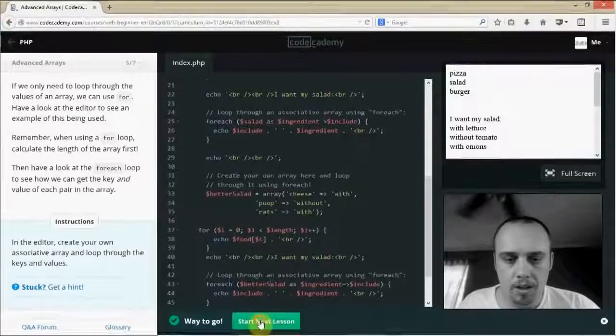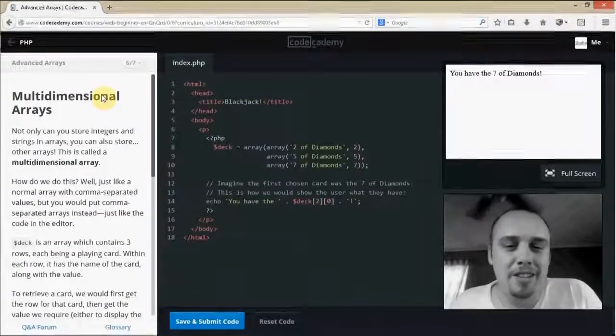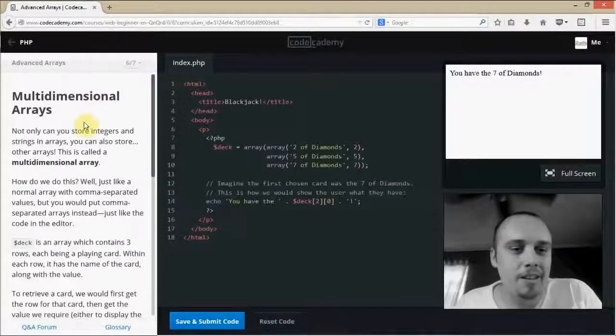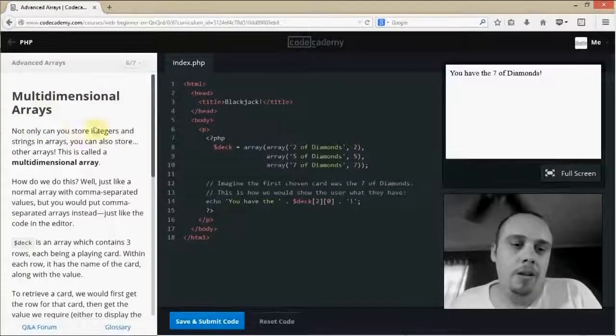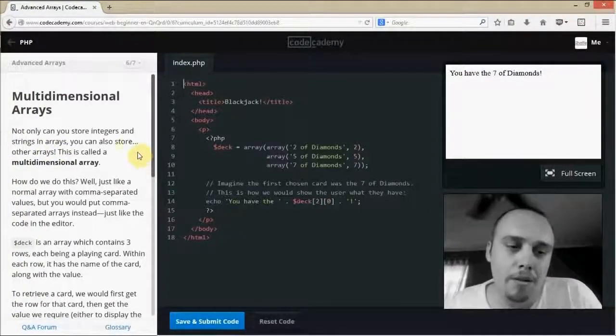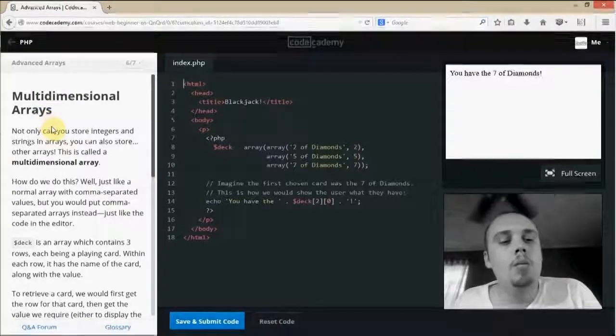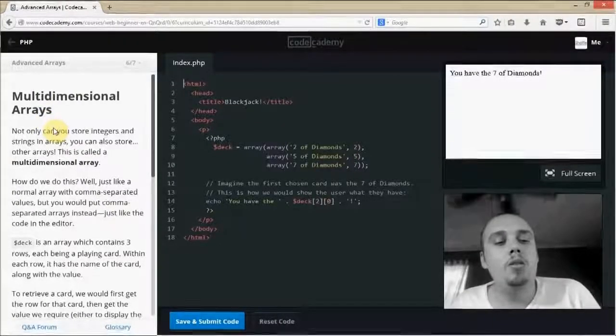Yeah, buddy. Alright, multidimensional arrays. Can you tell I'm just ready to get through this? So, multidimensional arrays. Not only can you store integers and strings in arrays, you can also store other arrays. This is called a multidimensional array. How do we do this? Well, just like a normal array with comma-separated values, but you would put comma-separated arrays instead, just like the code in the editor.